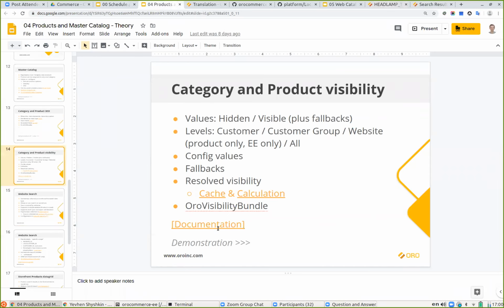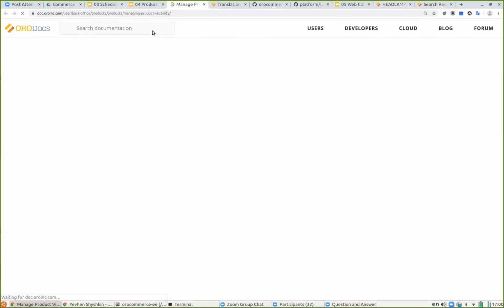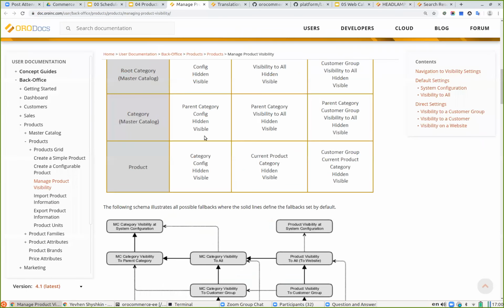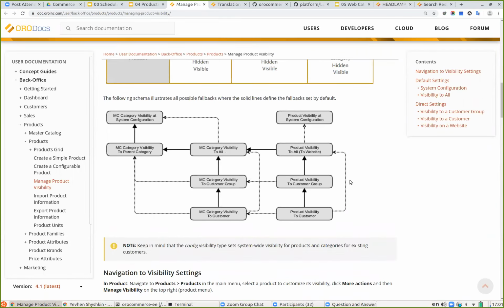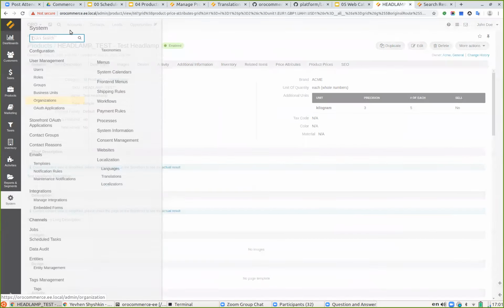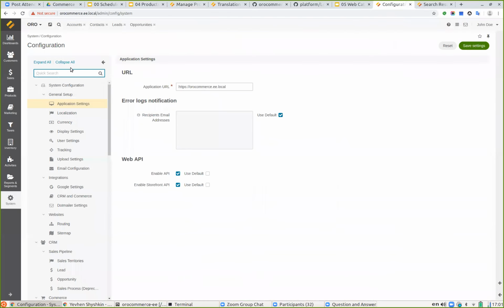If you want to have a look at how visibility really works, you can always go to the documentation. It's highly recommended to check the structure. So this arrow shows all the default fallbacks, while the third arrow shows optional fallbacks, which you can enable and disable, in order to understand how it actually works. In the very end, both visibilities fall back either to the master catalog visibility in system configuration or product visibility, also in system configuration. Let us check these options.